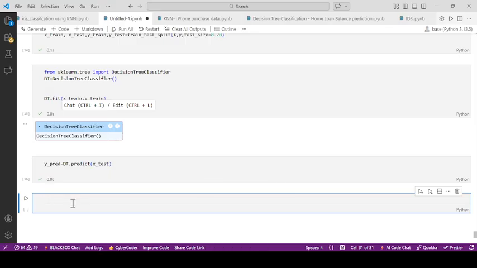So it has now done. Now it's time to evaluate it. So we need to check the accuracy. Okay, how can we check the accuracy of a classification model? What are the metrics used for checking the accuracy of a classification model?